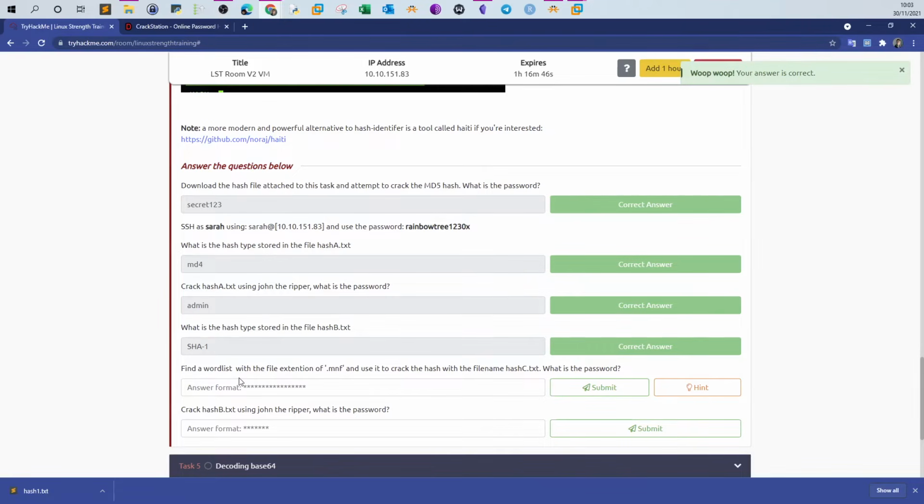Find a word list with the file extension of .mnf and use it to crack the hash with the file name #c.txt. What is the password? Alright then, so find the word list that has an extension of mnf, and also we have to find the #c.txt.